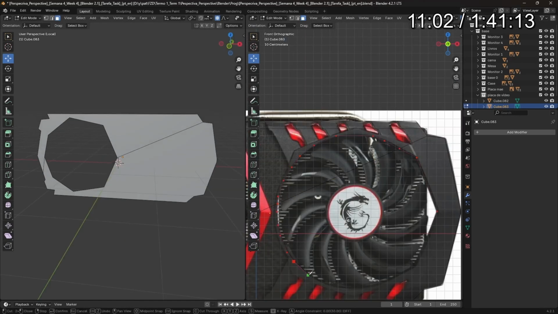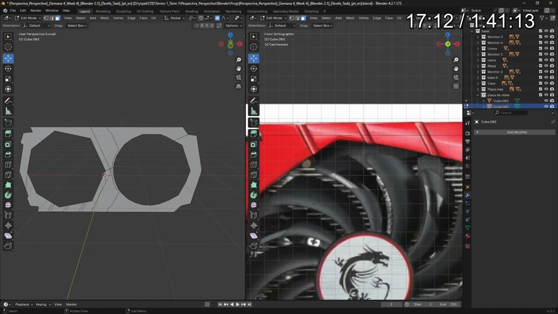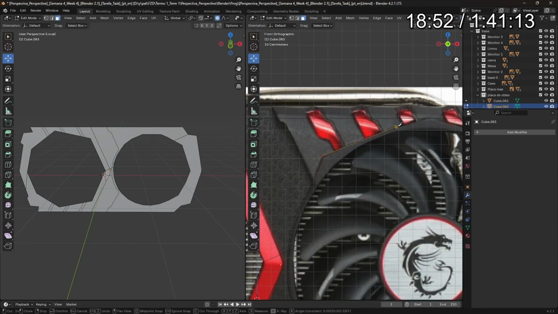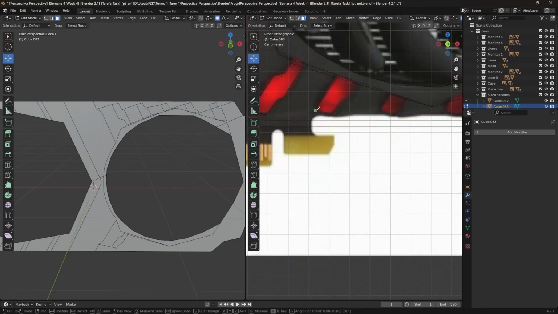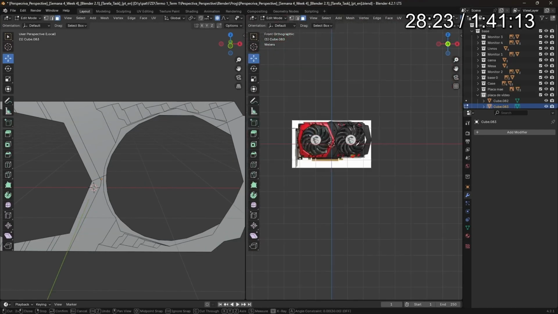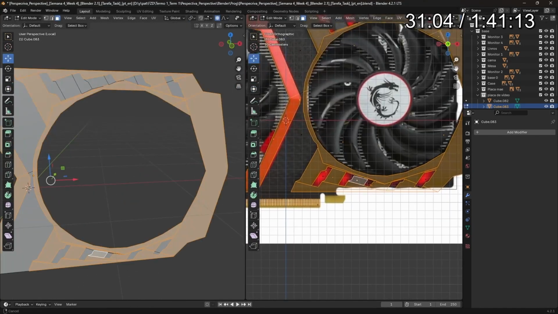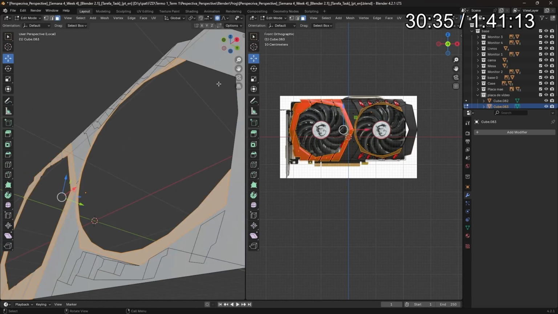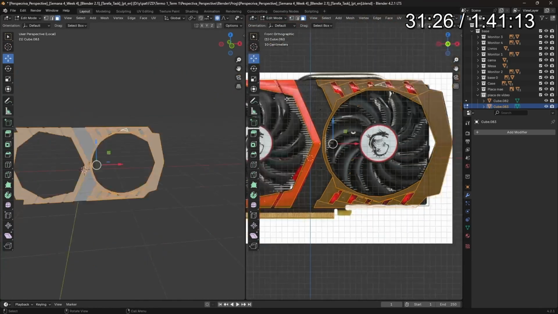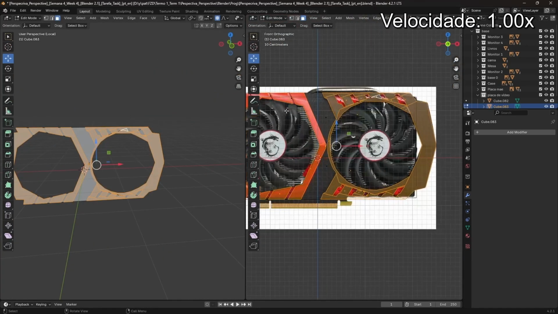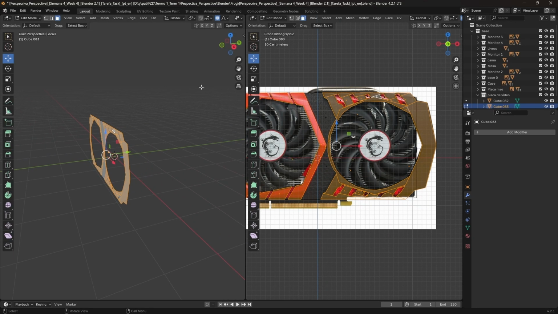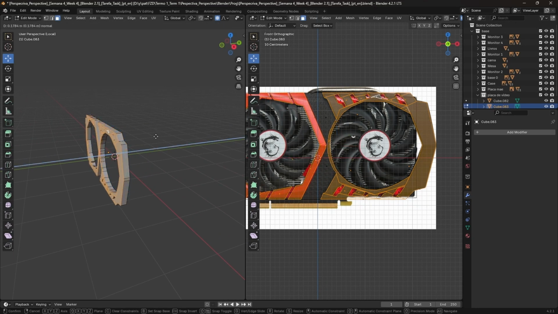Anyway, let me skip this. I was just cutting all the details that I wanted. After that, when I already had all the details, I selected the face that I wanted and extruded it. Let me speed this up a little bit, and you can see that I selected the face and extruded. This way I was able to create this kind of volume.